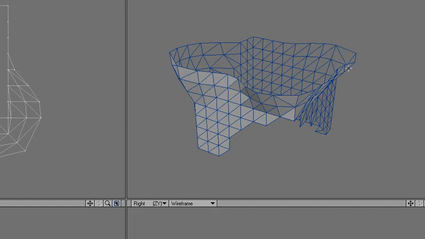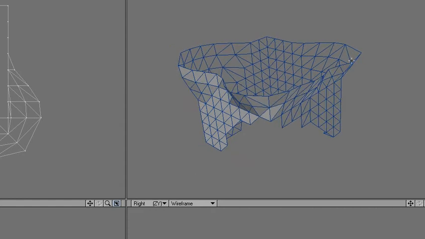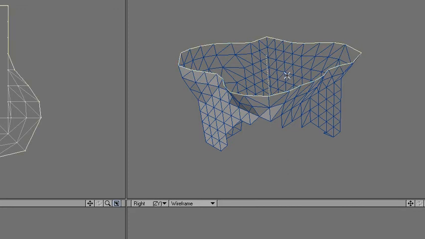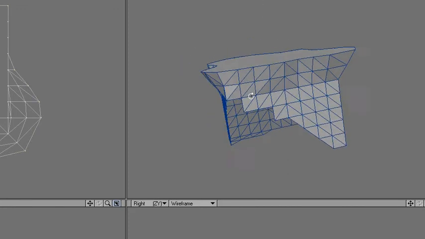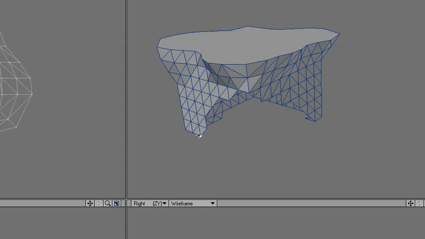Okay, so you want to loop this and fill it, and sometimes it works, and we'll just flip it. Looks good. Other times it does not. It's like it just tries to loop it in all these weird places.